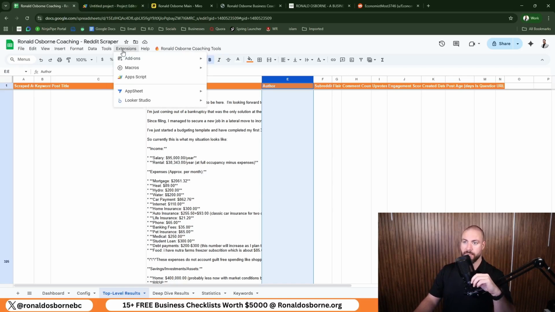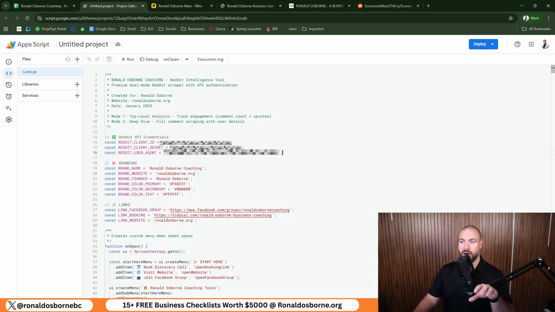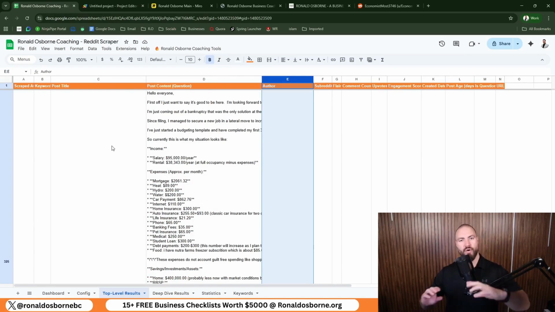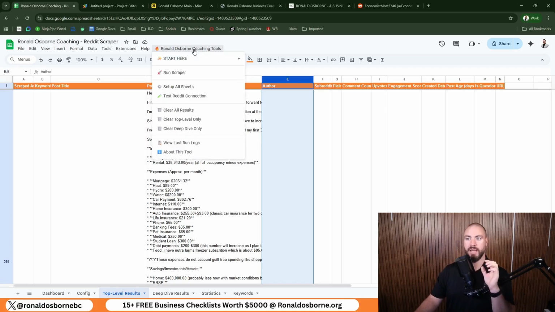But then you'll need to come into extensions. You'll hit app script, okay? Now, this is going to show this. Here, I'm obviously blurring out for you, but you will see that you need to put in your unique things. It's very, very easy. Copy and paste. Once you've done that, hit this save button, hit the run button, and boom, hey presto, she's working. Then come back to your spreadsheet, hit F5 or refresh it, and then just wait a second. You'll see the Ronald Osborne Coaching Tips tab pop up. That's where you click it and you go set up all sheets. If you don't hit that set up all sheets, she's not going to work for you. But that's how you set it up.